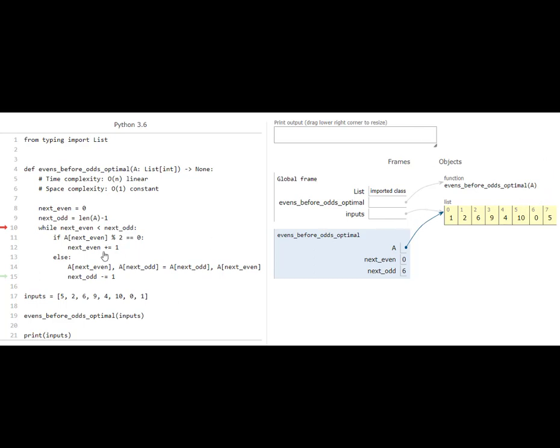If it's even, just increment the next even index by 1. If it's odd, we swap the two elements at those indices, and then decrement the next odd by 1. It's going to continue on until next even is no longer less than next odd, at which point it's going to break out of the while loop and return. Well, it doesn't actually return anything because we're doing this in place, but we can go ahead and print out our input to see how it has changed after being passed through our function.